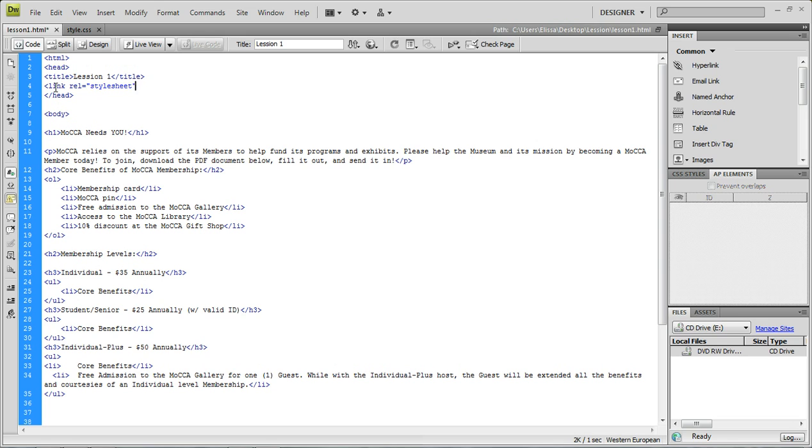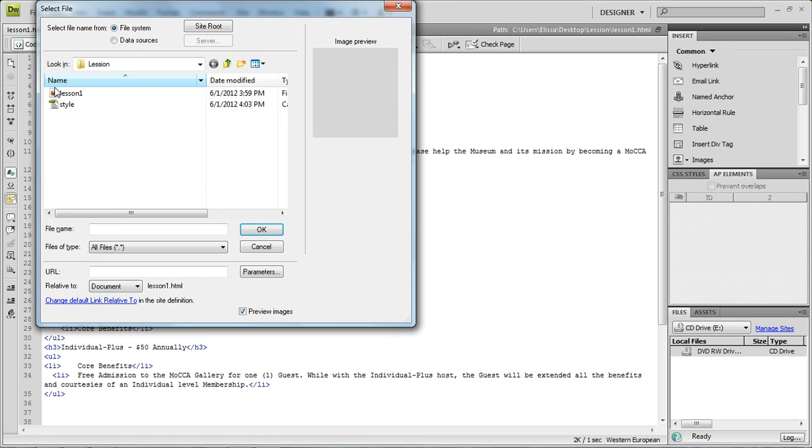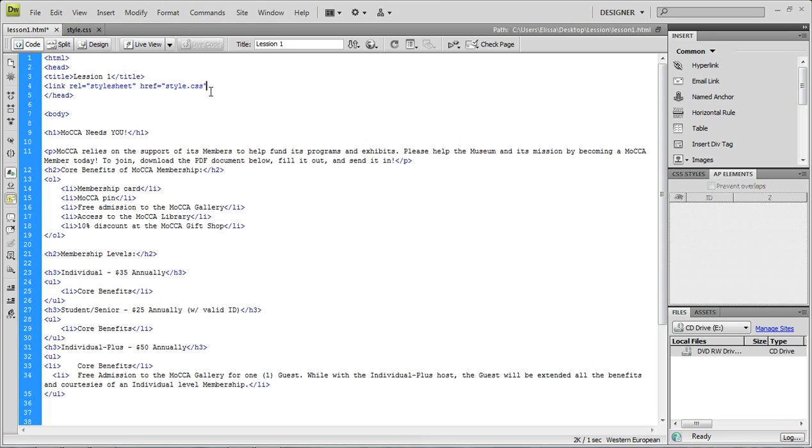So it's rel equals "stylesheet", and then href, and we're just going to grab our style sheet file. So it's href equals "style.css". And then we are just going to get type, and that's text/CSS. Again, we have type equals "text/CSS", and that's it.